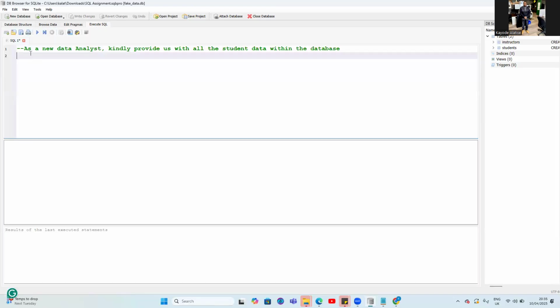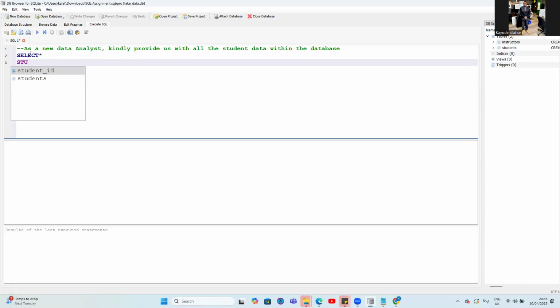The first thing we type is SELECT. SELECT in SQL simply means you are telling SQL to help you fetch some values. Once you type SELECT and put this asterisk, and you press enter, we want to select all the student information, so students.